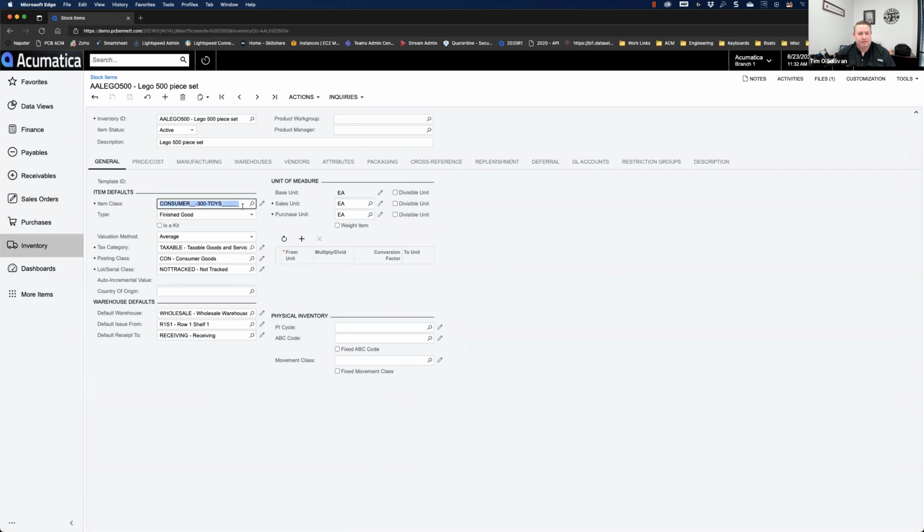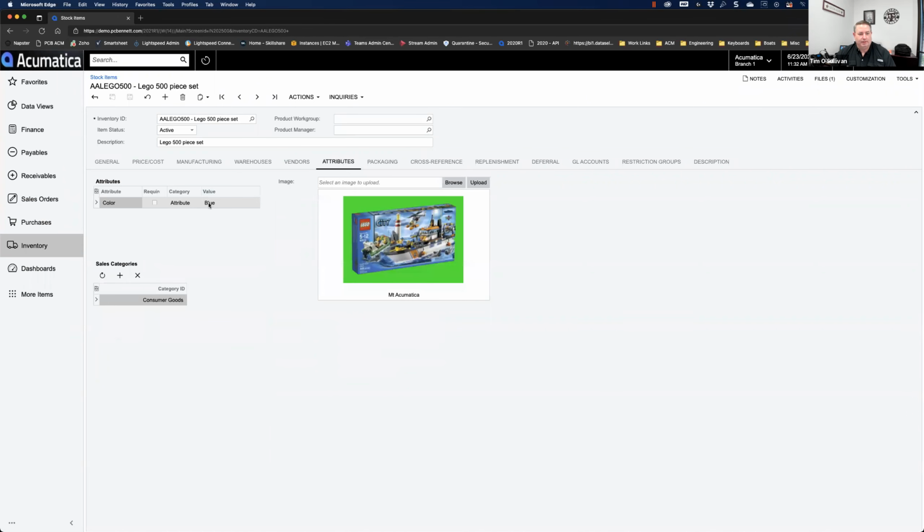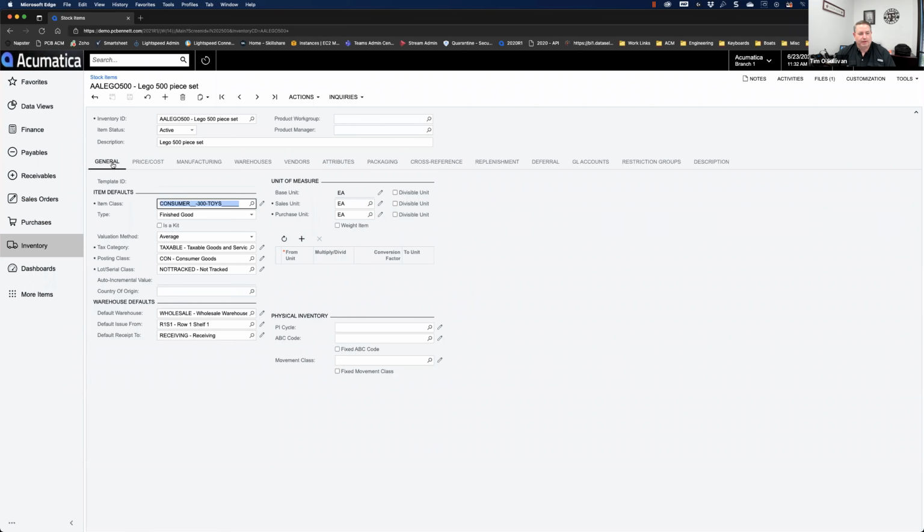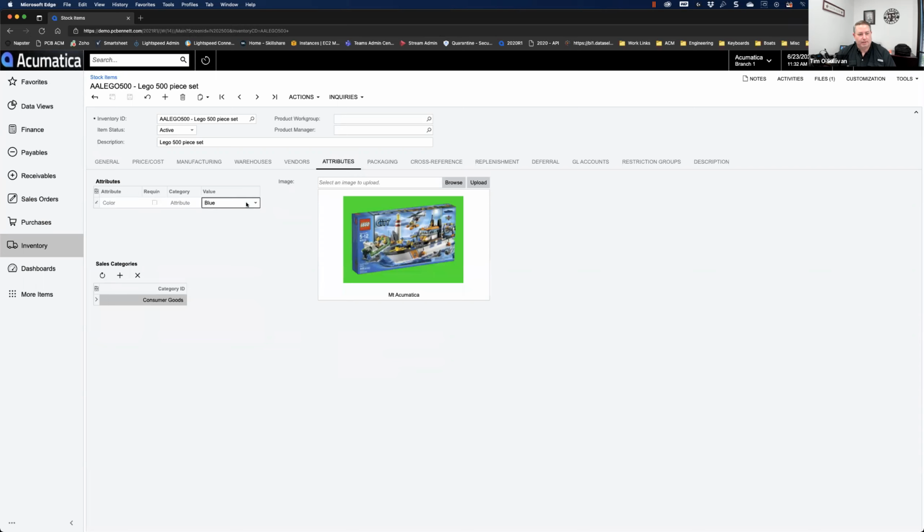So that becomes powerful because, by class, I can have different attributes that can be associated with that item class. And if I go in here, you'll see I've got one set to color right now. That same color, again, I set it up once, and I used it on the sales order in the header, and now I'm using it on the tab for my inventory item, but it's the same attribute for both.